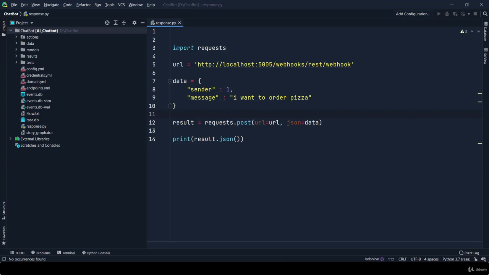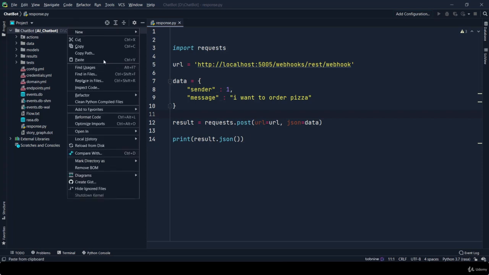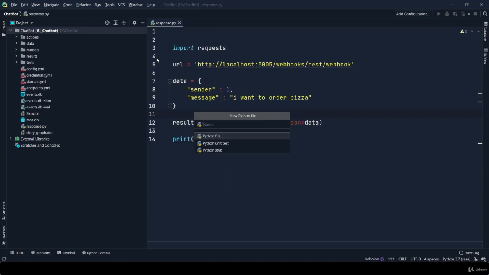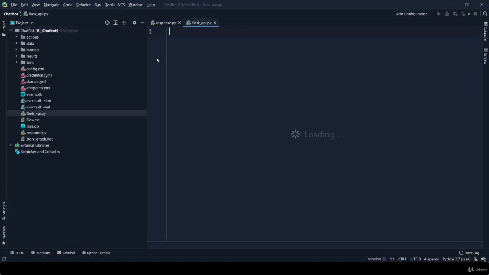So for making a Flask API, you just need to create one Python file named Flask API.py, and in this file first import your Flask library. It's showing me an error because I don't have Flask in my Conda environment. So first we have to install it and take a look at their source code as well.